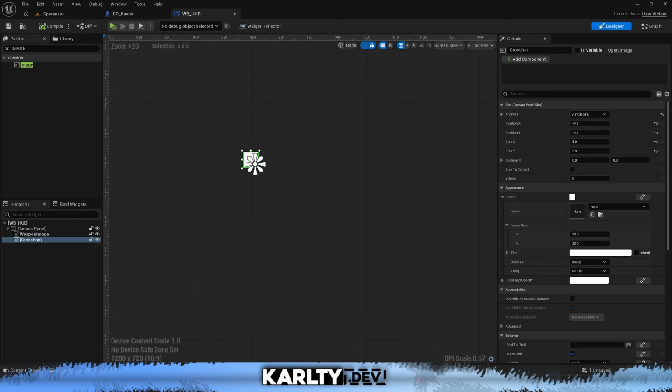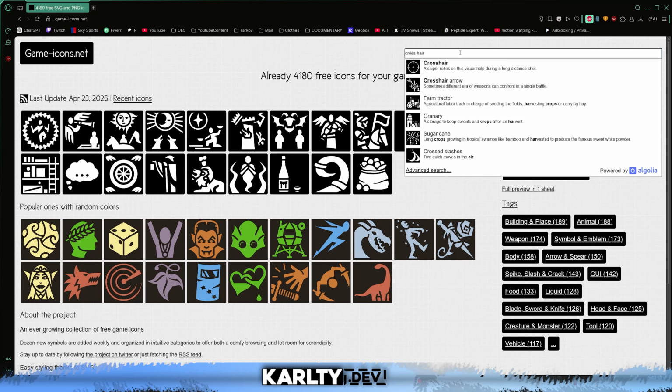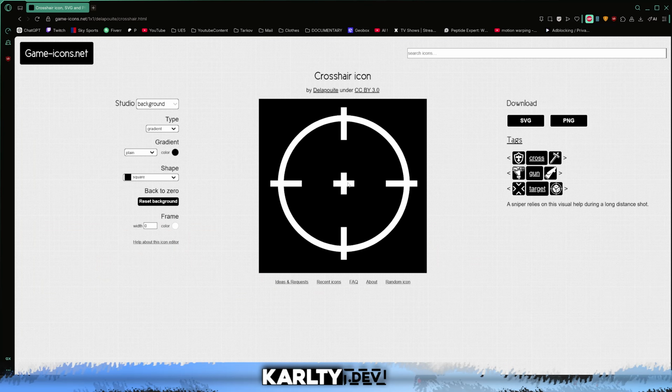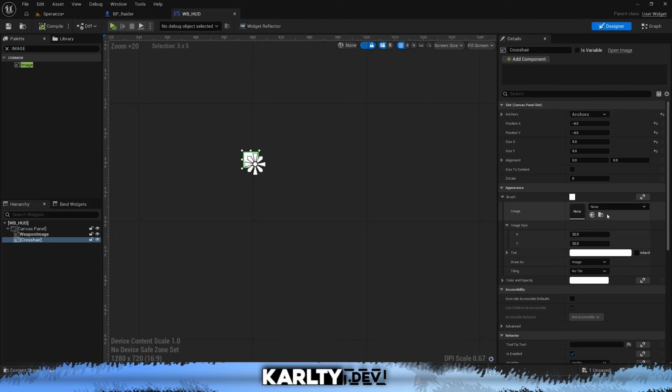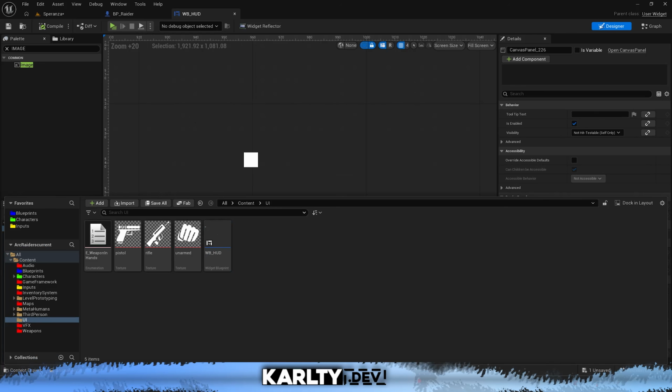Now if you wanted to, I'm just wondering if I can go back to that website and possibly find a crosshair. So game icons, let's have a look. Crosshair. If you wanted to, you could go and download something like this and download it as a PNG, open that, and then you could drag that into your content folder here, like that.